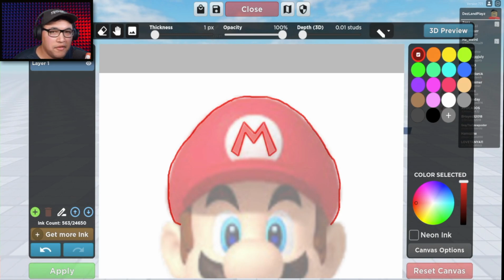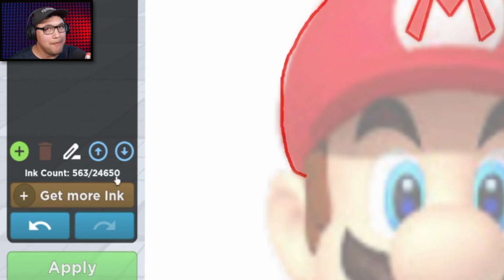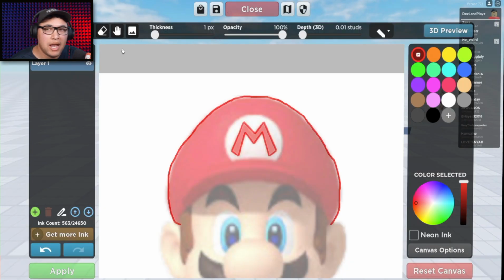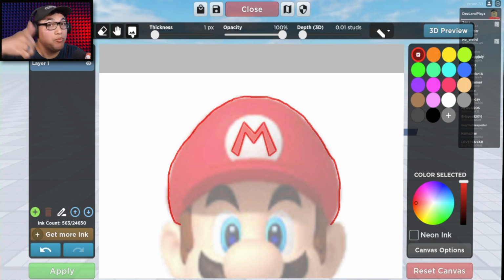And then, another thing too is you're definitely gonna want to make sure you got a lot of ink. So you might need to spend a little bit of Robux, and you need to spend Robux to get this feature too. But once you have it, you're pretty good.